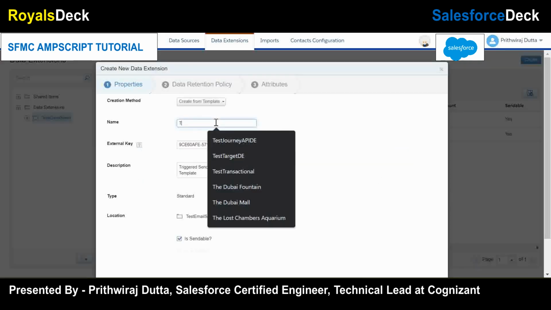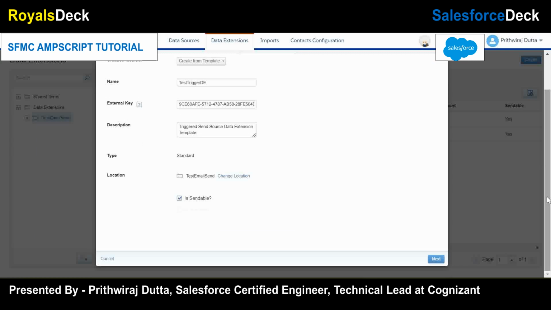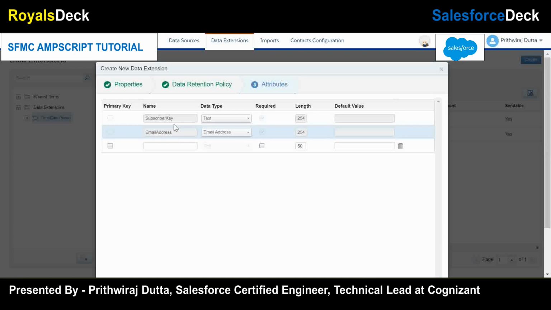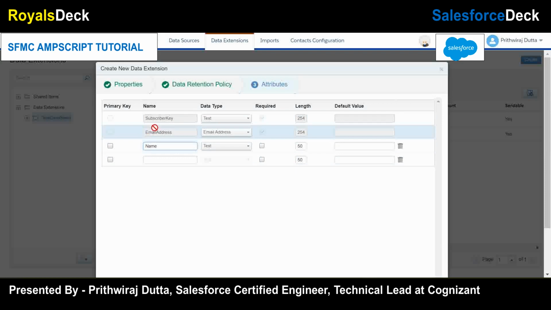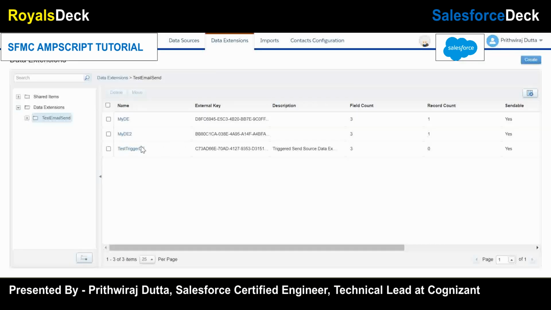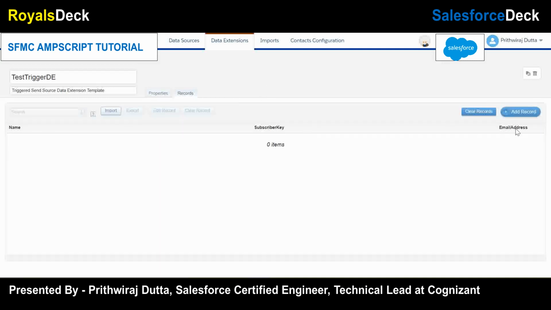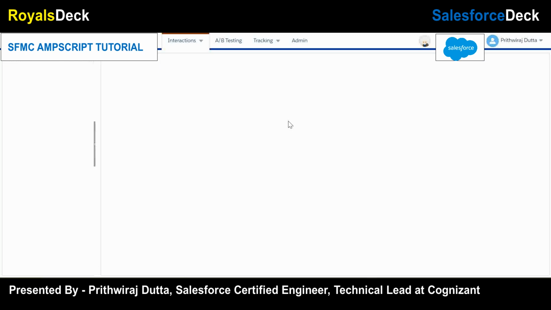So now, test trigger DE, that will be our DE name, and we will just have these fields. Let's say name, email address, and subscriber key. I think that will do, and we can click on complete, and now we have our data extension created. Name, subscriber key, and email address.